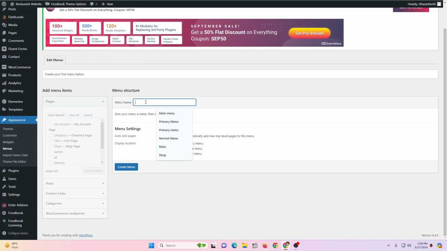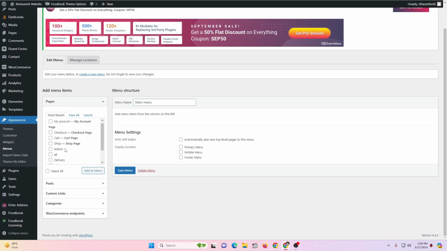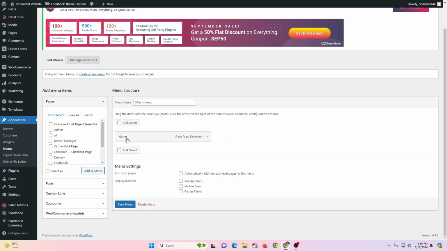Now where it says main menu, give it a name. This can be anything. I generally give it main menu. Then click on this create menu. Once the menu gets created, this will get unlocked. So from here, first of all, what we actually want to do is click on this view all, and what we need is a home page. So click on this home and then click on add to menu, and here you can see our home has been created.